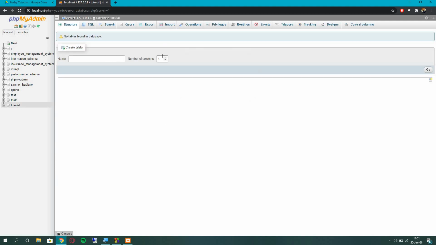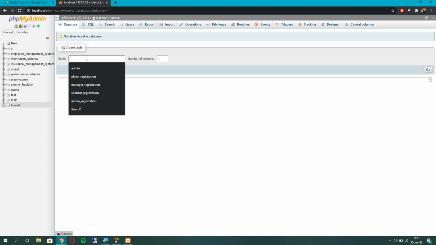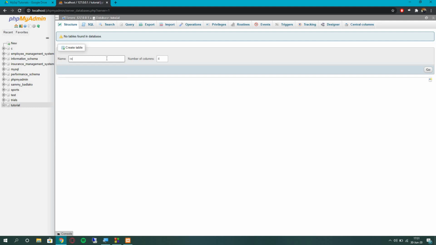So once our database has been created, we are going to see this page, and this is where we are going to create our first table. So this name is for the table name and the number of columns we are going to use. So I'll say registration, and we'll be needing, let's say, 5 columns. Then when you are done, you click on the go button over here to create the table.